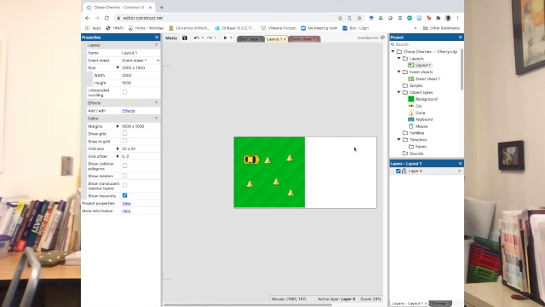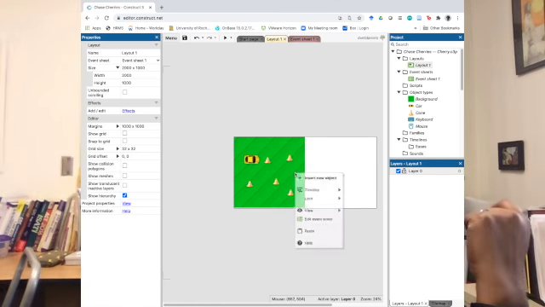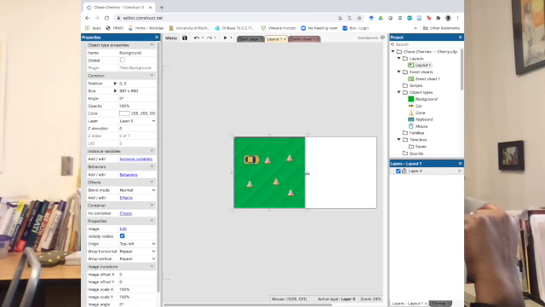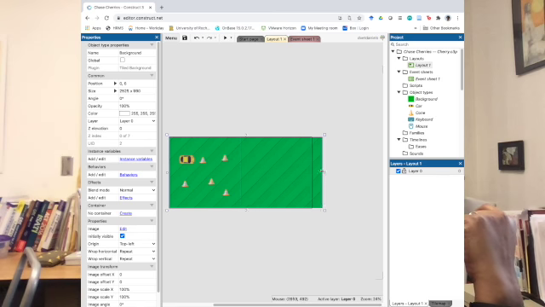So now I have a bigger layout. I am going to right click this background so I can unlock it. And then now I can resize it so it fits my layout again. Oops. And then I'm going to relock it by right clicking.